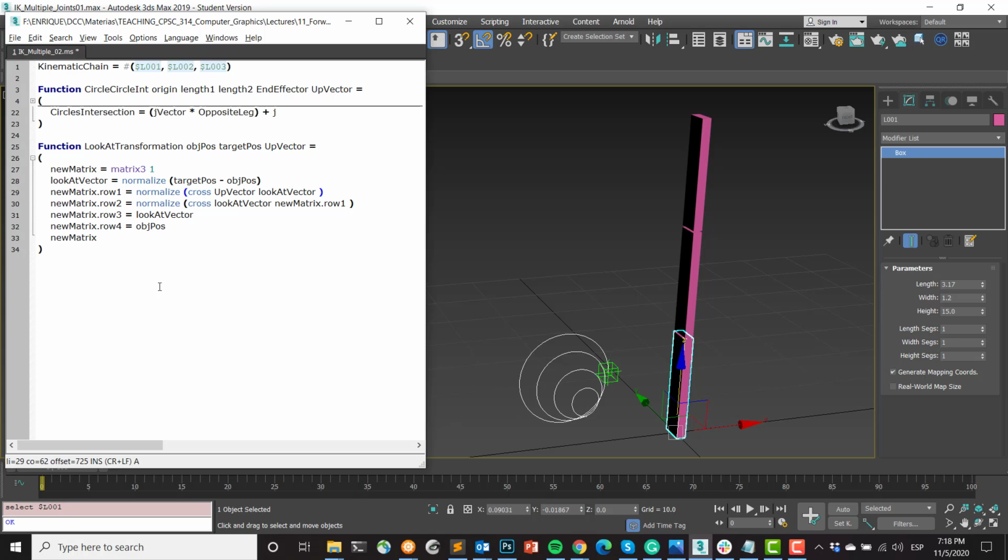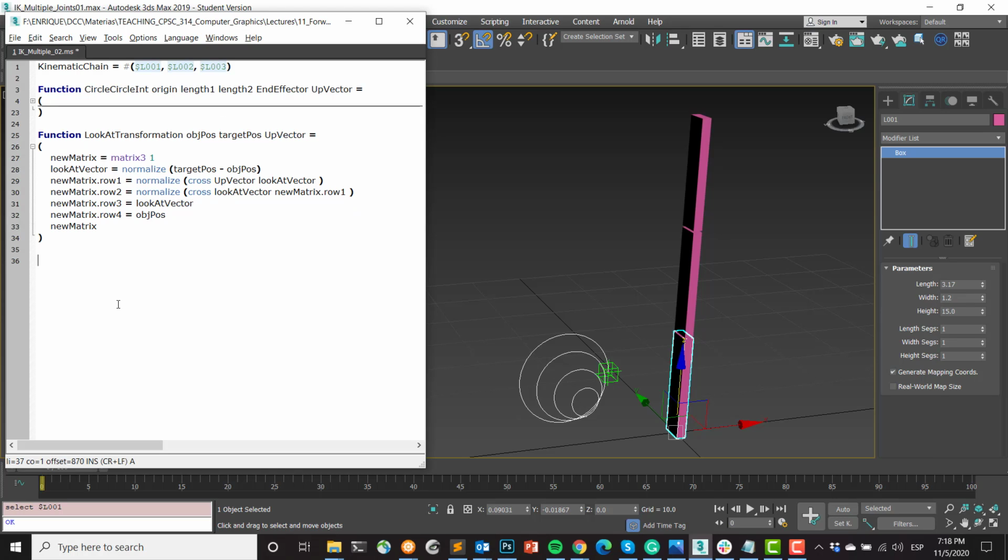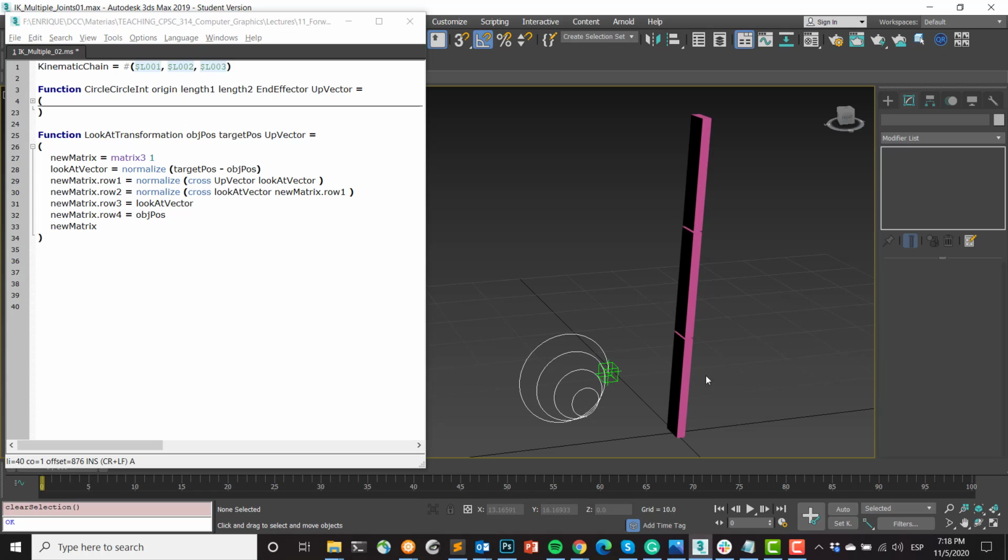So this is the correct version of this. Okay, so what we want, we probably need a function, maybe something like solve IK, from which I could maybe send the kinematic chain, right? Maybe send the array of links, and that could be recursive. We can make it recursive, right?